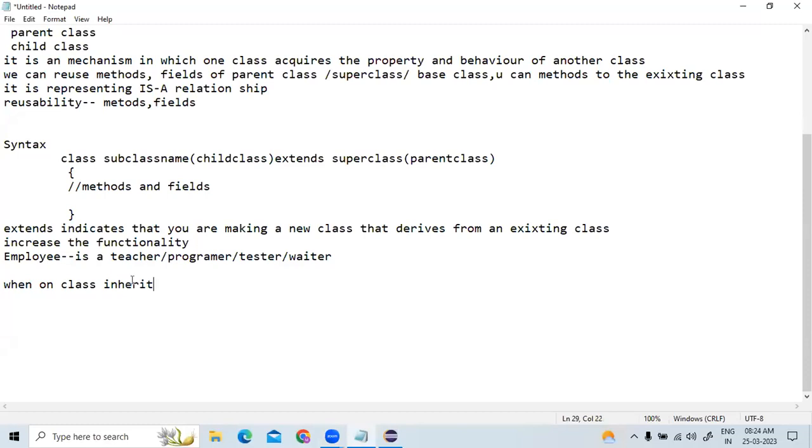When one class inherits another class, it is known as single inheritance. Inherits means what? Acquires. Okay. Clear?